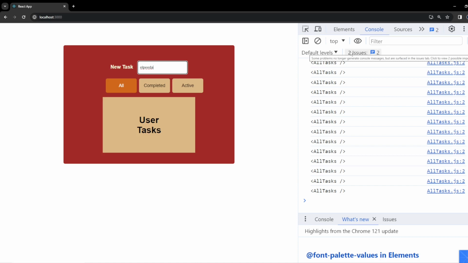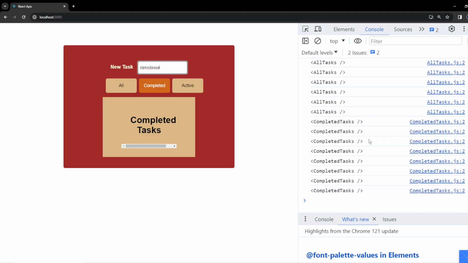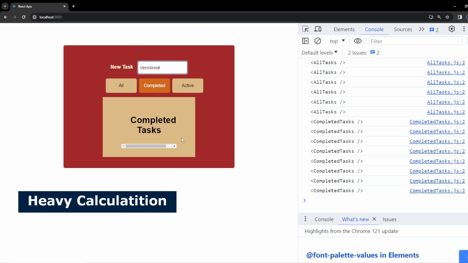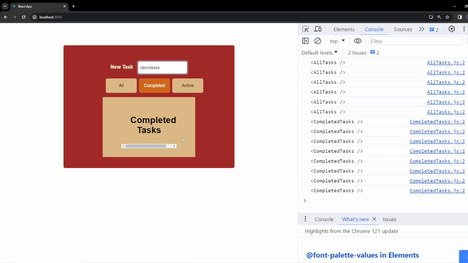Now as I switch tabs and type, it is logging the relevant component message. This is typical React behavior. In a small application like this, we don't need to memoize it because React will execute it instantly, you won't even notice. But what if a child component contains heavy calculation or manages a huge amount of data? It will negatively impact the parent component.